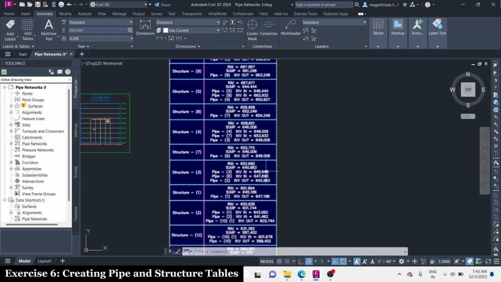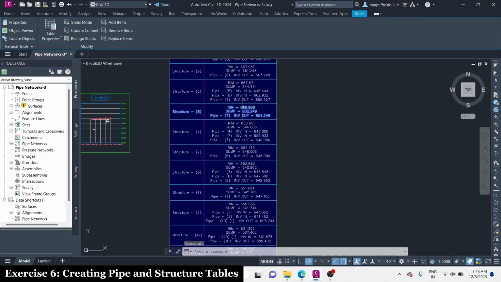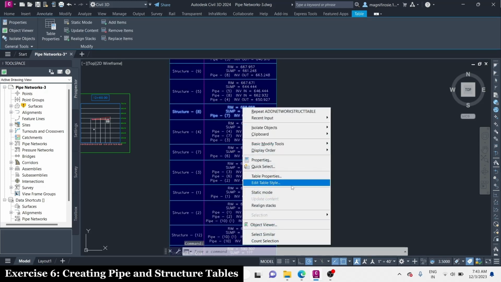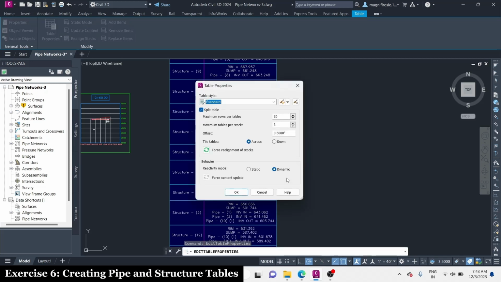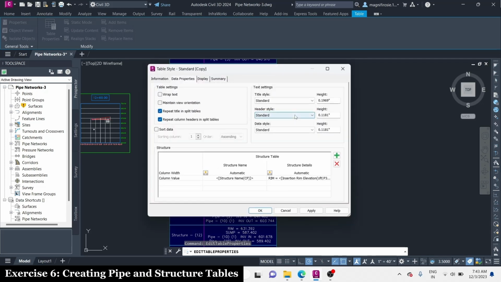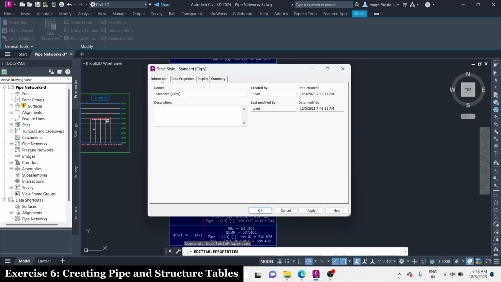Select the table by clicking one of the rulings. Right-click the structure table and select Table Properties. In the Table Properties dialog box, under Table Style, click the down arrow next to the style. Click Copy Current Selection. In the Table Style dialog box, on the Information tab, change the name to Structure Stations and Details. On the Data Properties tab, specify the following parameters.